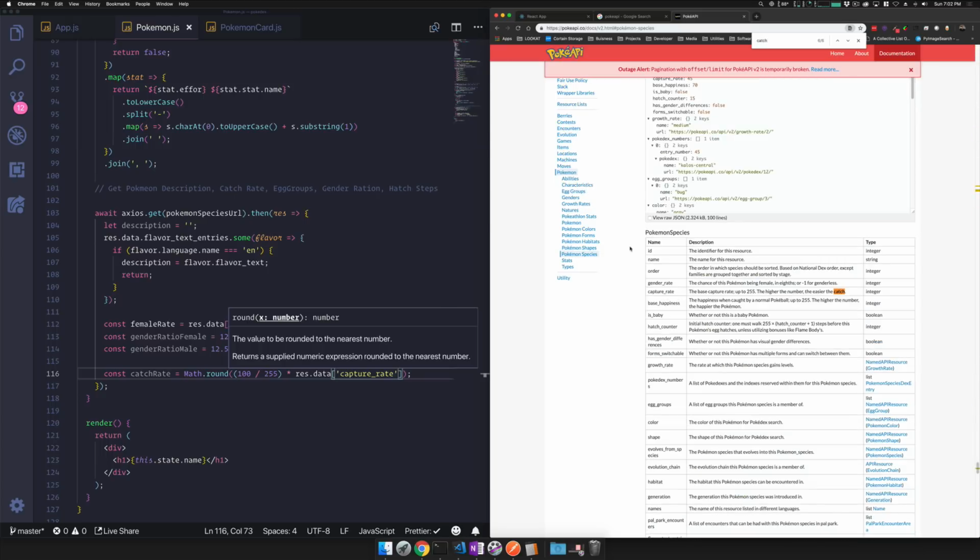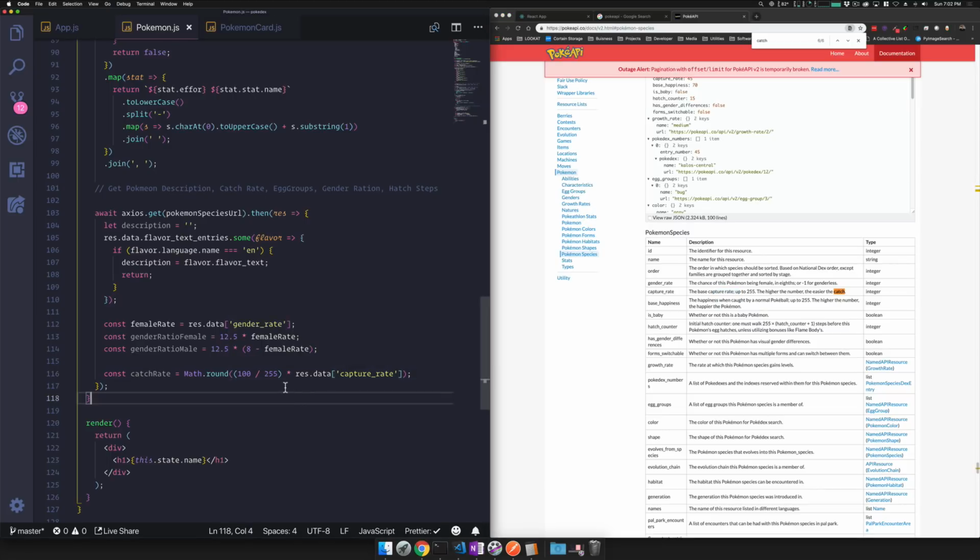We go to catch rate. It says the base capture rate up to 255. The higher the number, the easier to catch. So I want to basically bring this to 0 to 100, which makes it a little bit easier for you to see. To do that, I just divide it by 255 and then times it by the rate. That will give us it on a percentage scale of like 50% or 30% or 40%, or 43.5%. That'll give us the catch rate.